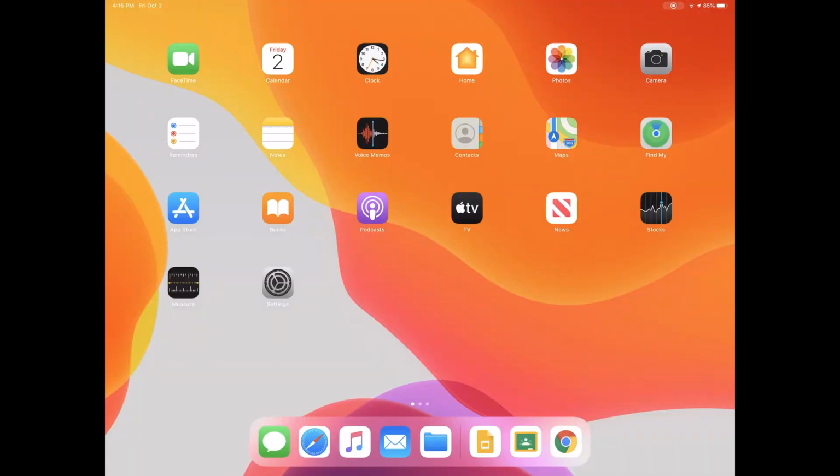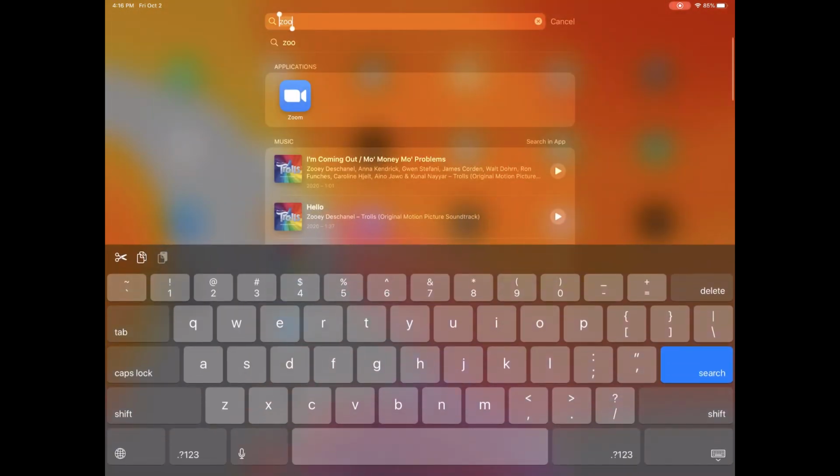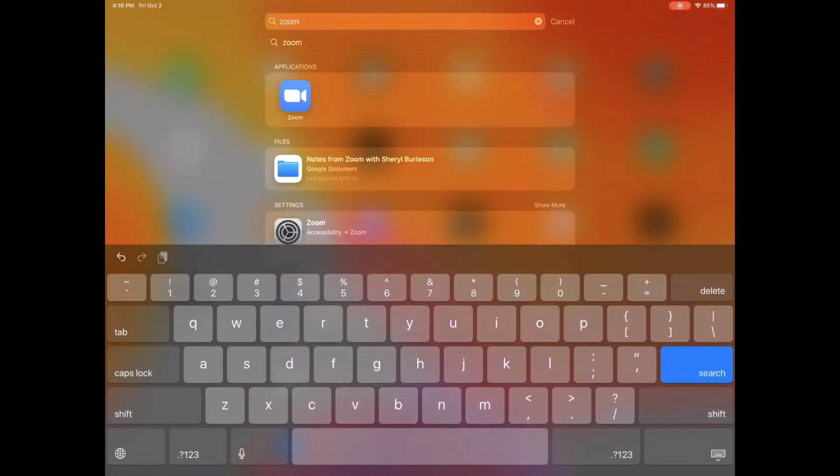Parents and students, what you need to do to Zoom on your iPad is swipe down between any of the buttons, the rows of buttons, to search for Zoom. You can see I've done it. If you don't see the blue box with the white video camera icon, you're missing your application, your app.